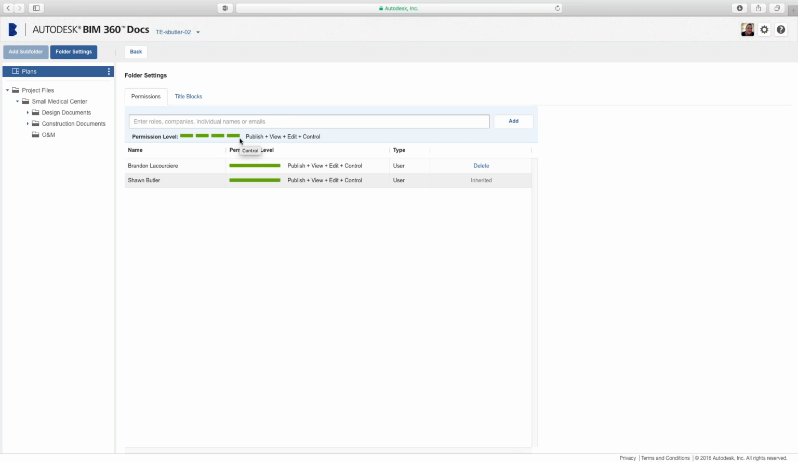And then finally, Publish, View, Edit, and Control gives us all the advanced features that you see Sean actually has in here. You'll notice when I created that O&M folder, it automatically added Sean because Sean is the project admin in this case. I'm hoping that addresses that question. Others that may have popped in, Sean?